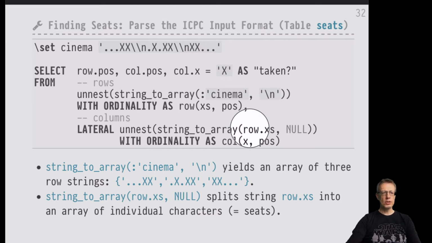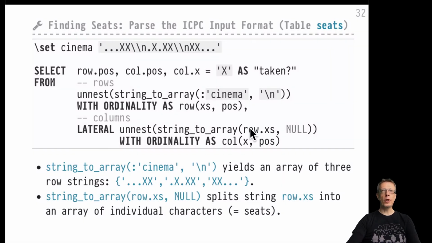So, good style dictates that we make that explicit and use lateral in this case. That would be an array of individual seats, split up after each character. We will turn this into a table with a set generating function, unnest, and inside the table we would make the position of the seat, the seat X inside that row, explicit again with a with ordinality pos column.